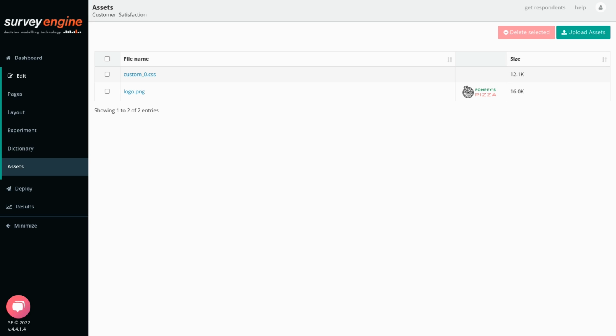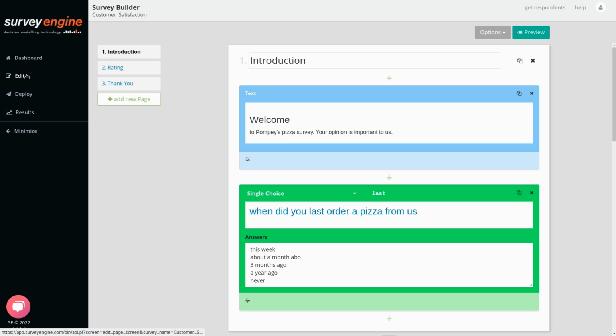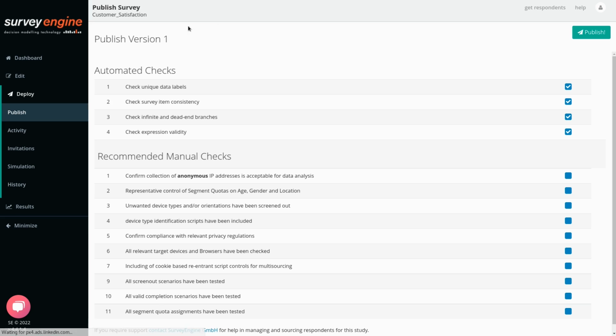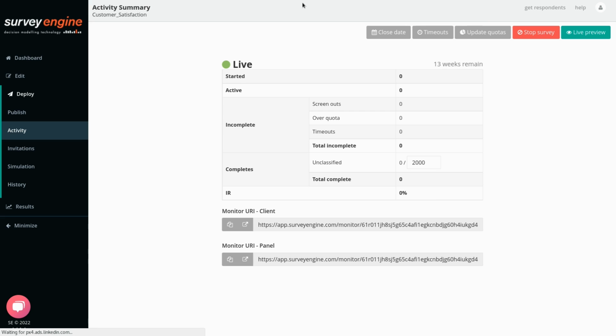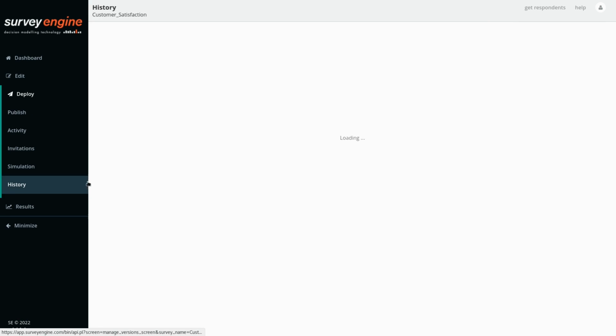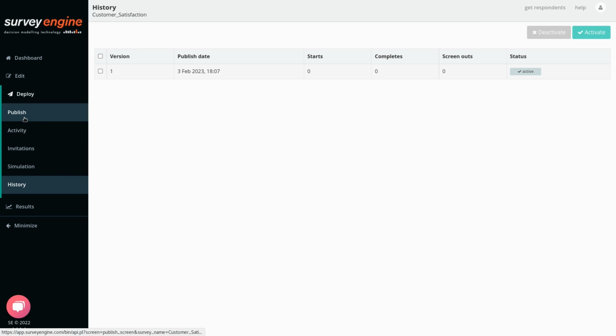Let's say we're happy with this survey and we now want to start collecting data. Now we move to the deployment screens. The first screen is the publish screen, and this is really the gateway screen to getting your current survey live. When you publish, a copy is made of your current working edits, and this is put live with a version number starting at 1. This is really important for management later on.